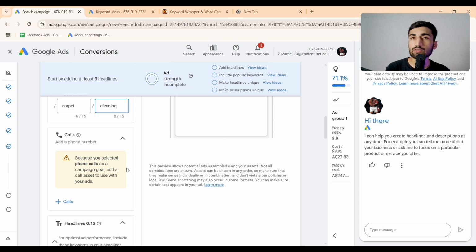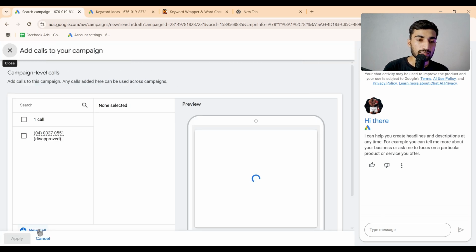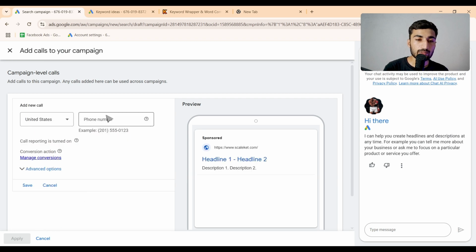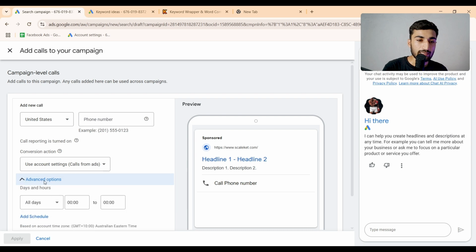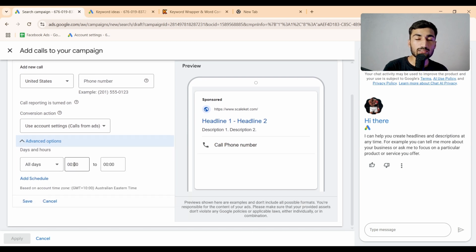Now Google gives you the opportunity to add a call button to your ad, so users can directly call you without visiting your website, and you need to click on calls. Click on new call here to set up your call extension. Select the country, give the phone number here, and make sure the phone number you give here must also match your website. And then click on advanced options, and here you need to select the schedule.